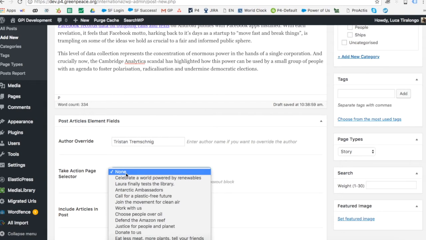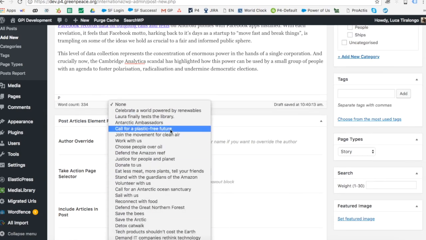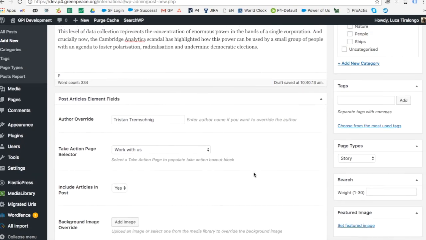Interesting, take action page selector. The point of having a take action page selector over here is to connect this piece of content to an opportunity to take action. Okay, we will see take action pages in a separate tutorial, but the important thing to understand over here is that you have a drop-down menu that proposes each active take action page that I have on my site. Let's say that for this one, I'm just going to go with, let's say, work with us. Okay, I'm just going to call to action.